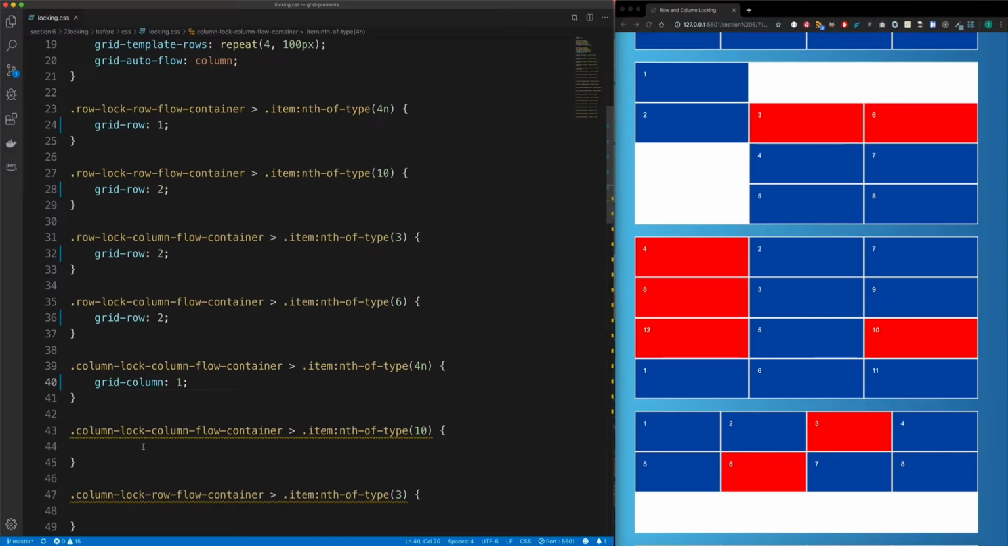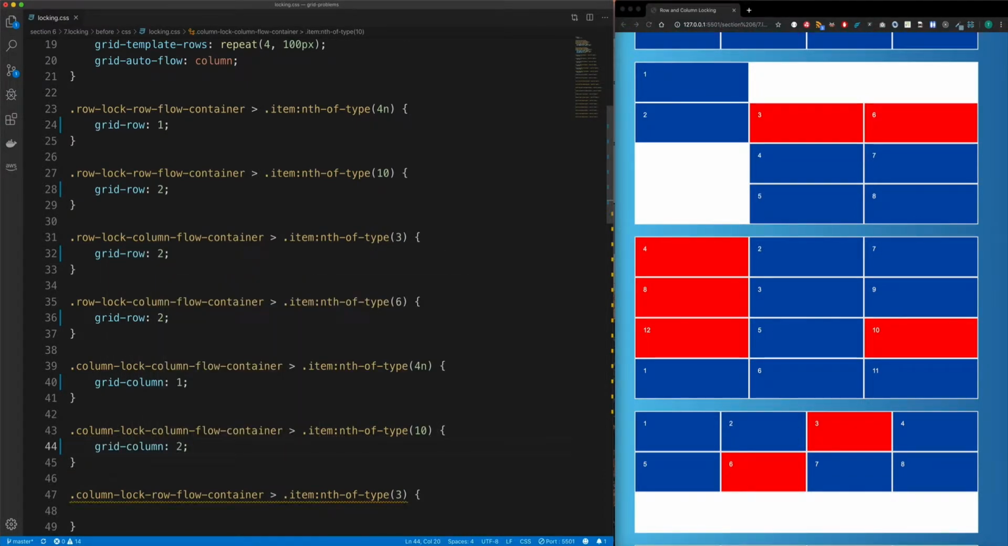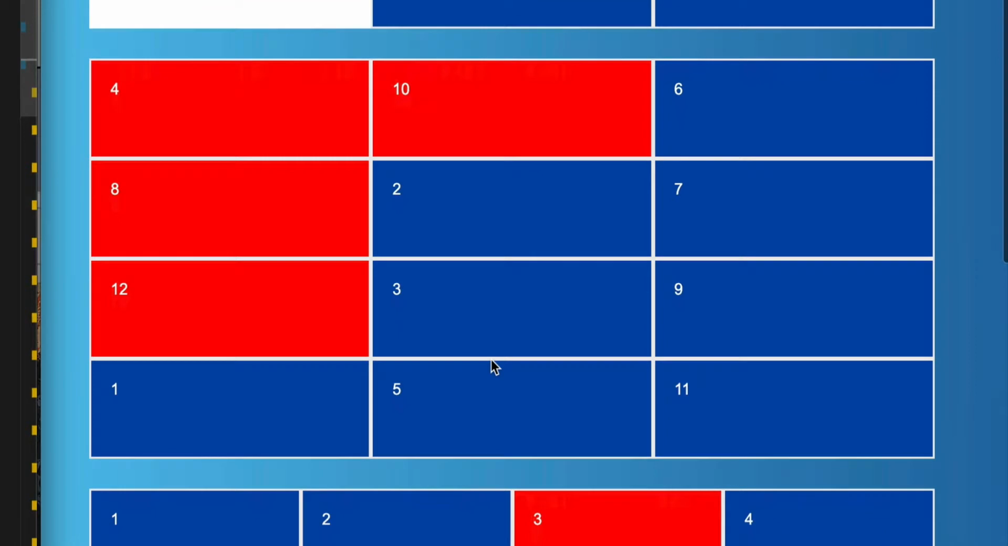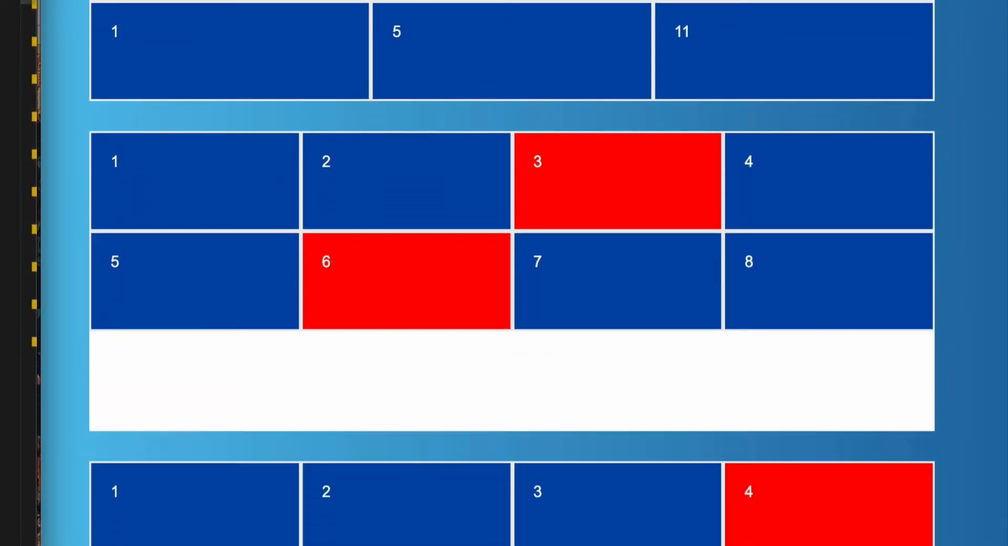And then for 10, if I set that to a grid column of 2, then we can see that item 10 has priority in the second column and starts at the top. And then we go 2, 3, 5, and so on. Okay? Moving on, we're going to have a column lock with a row flow.